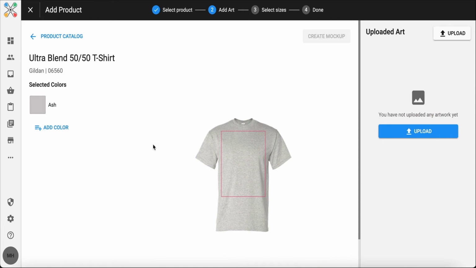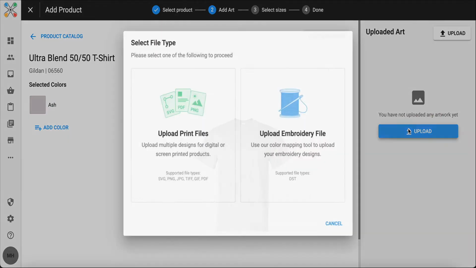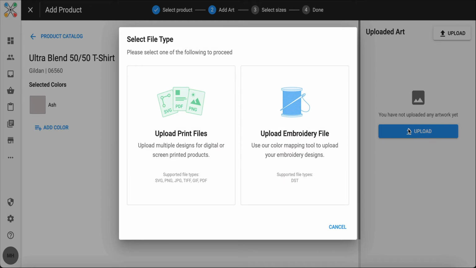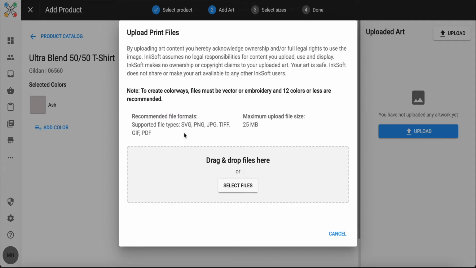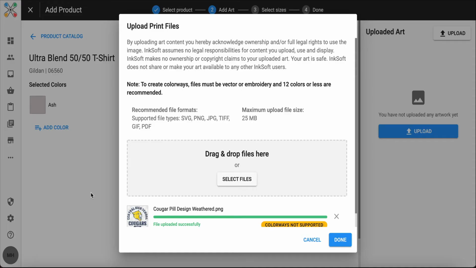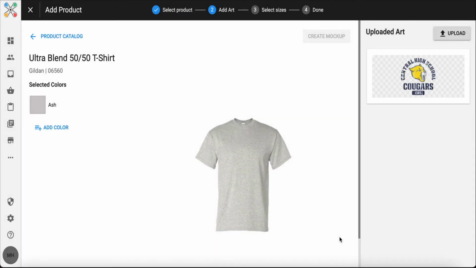This is where you can go ahead and upload the file that's going on this product to create a really professional-looking mock-up. You'll see in this view, I have the option to work with a print file or an embroidery file. I'm going to upload a print file from my computer, and it gives you all of the recommended file types to work with. I'll go ahead, select a file, and get that added. The file will take a second to upload, but once you have it, you can go ahead and click done. And then you'll see that design populating on the right-hand side of the page.